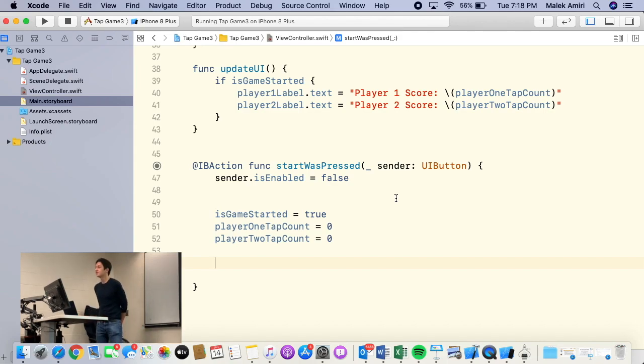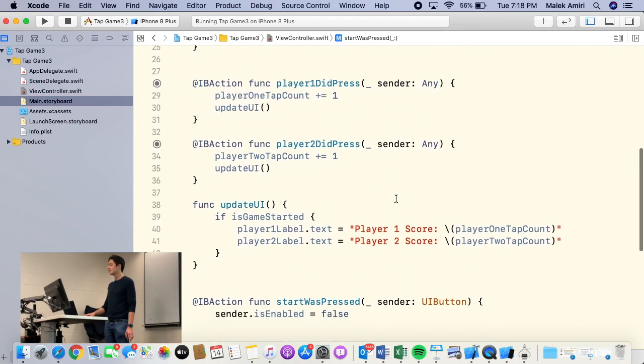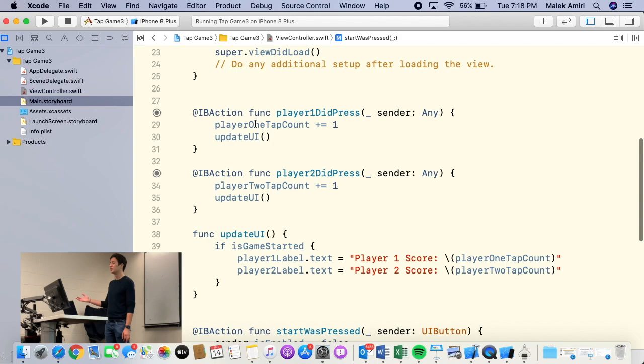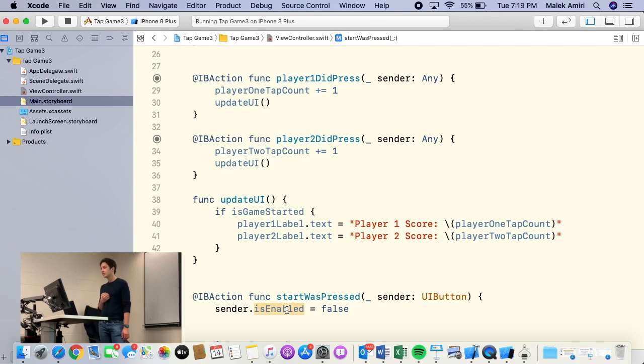Do we change the sender type from any to UI button for the player 1 press and player 2 press? No, no. For that, it doesn't matter. You could if you want to, but we're not doing anything specific to buttons. In this case, we did because we're calling is enabled, and that is specific to UI buttons. So the line sender.isEnabled = false means that we disable the button. Can you press on it again? Exactly. So does that mean the game is a one-time game because you can never press it again? That's what it is right now.